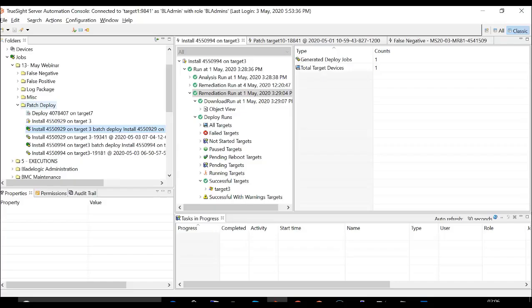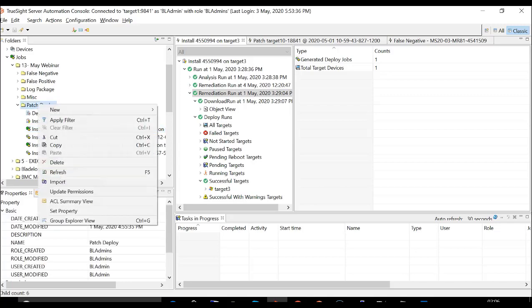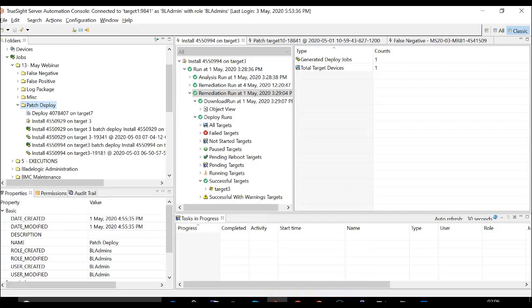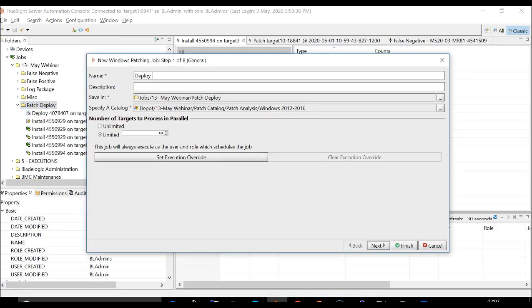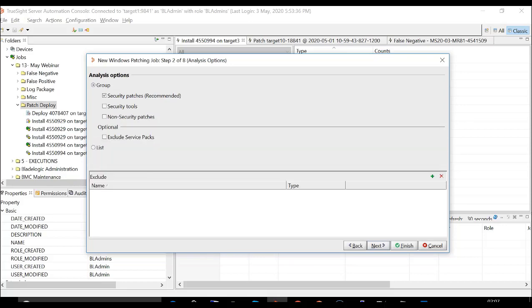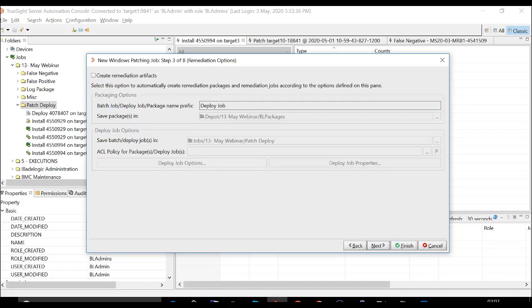I have now logged into the console. So we'll first start with how to create a deploy job. So I'll just do a right click on the folder, new, patching jobs, Windows patching job. This is similar to what we did in the patch analysis. As we can see that the catalog is already specified, the job folder I've already selected. I'll hit next. So this is the option that was similar to the analysis phase. I'll leave it as is. I'll hit next. So this is where we can provide the details for the deploy job.